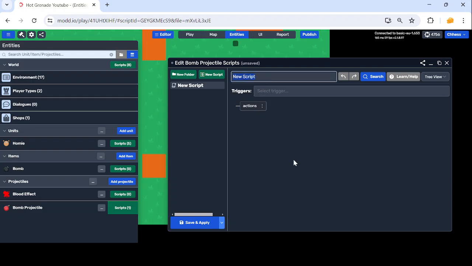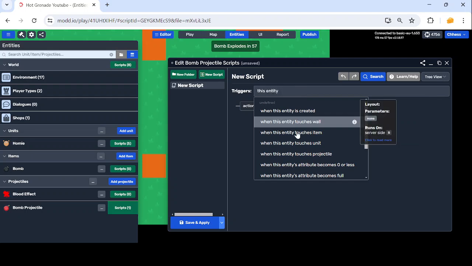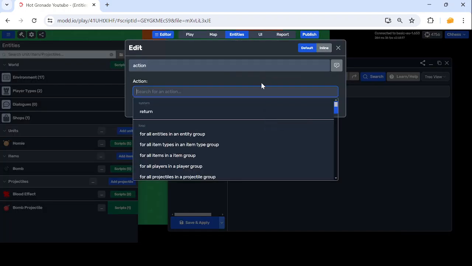Alright, so I hope you guys did that. I'm going to just look for the trigger first. This entity touches unit, because we're touching a unit. And what we want to do is name the script entity, okay, this entity touches unit. Nice and easy.